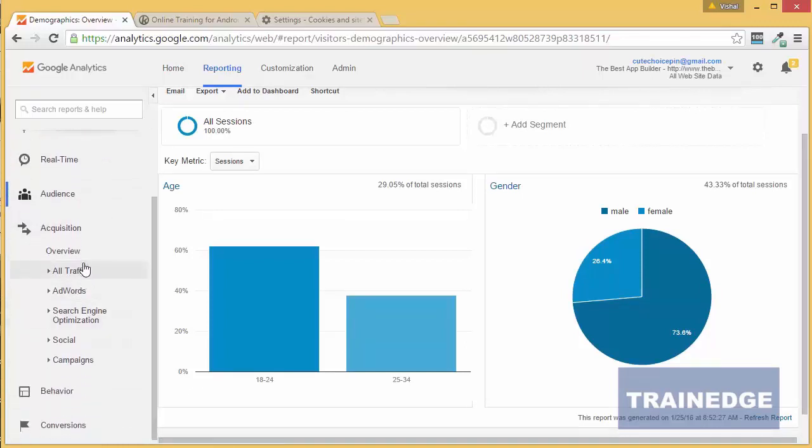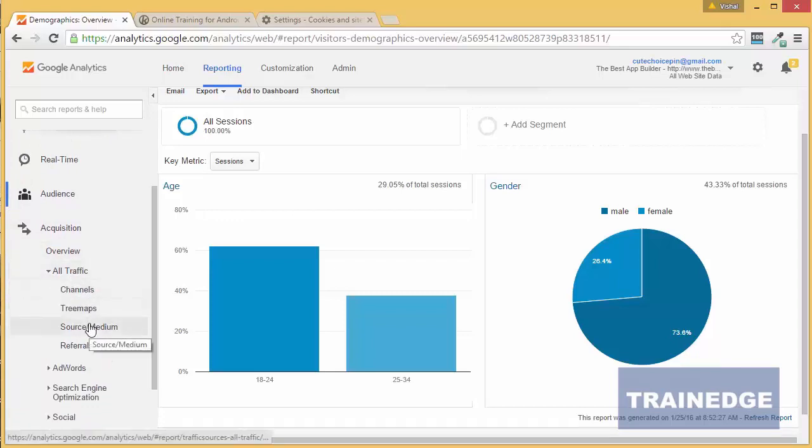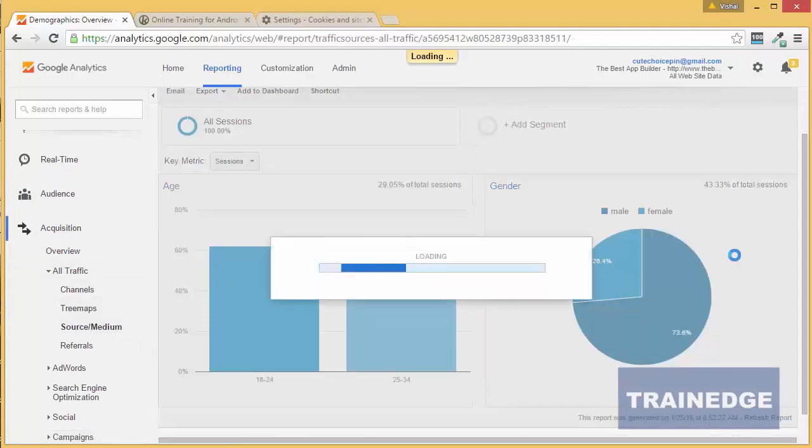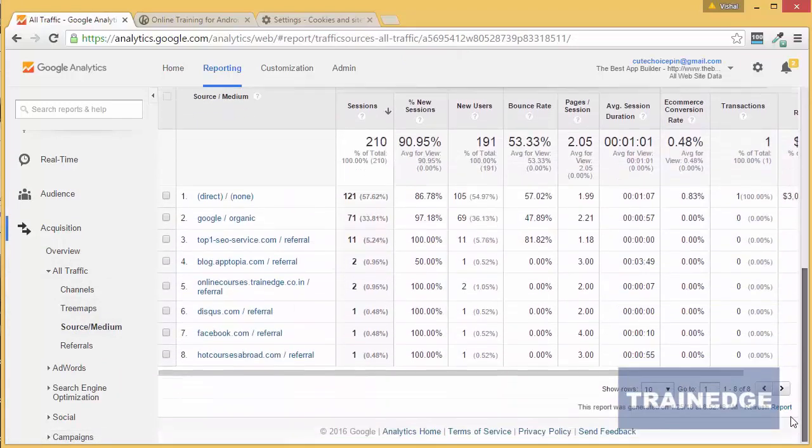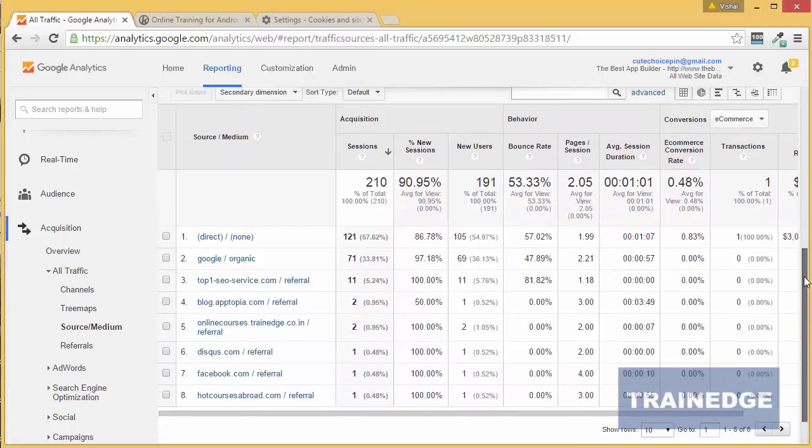The acquisition reports provide information about how these people find your website. For example, whether they performed a search in Google, or clicked on an ad, or clicked a link to your website on Facebook.